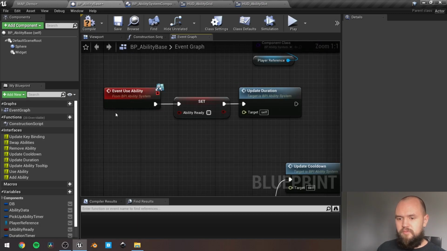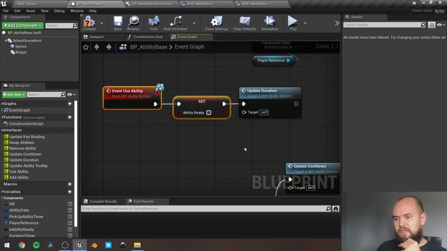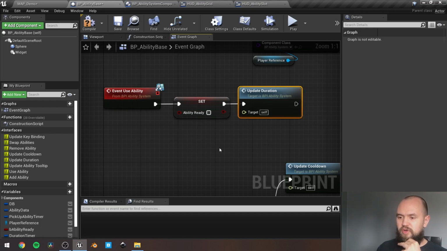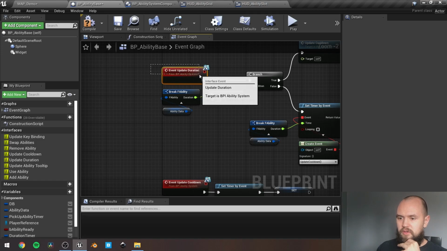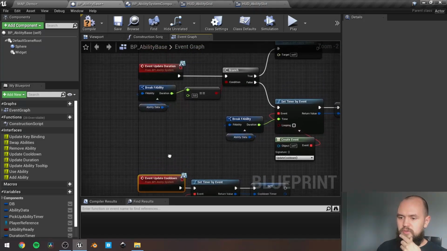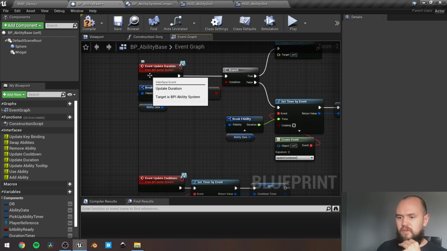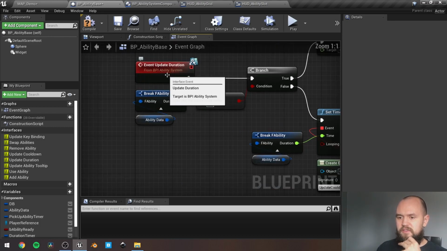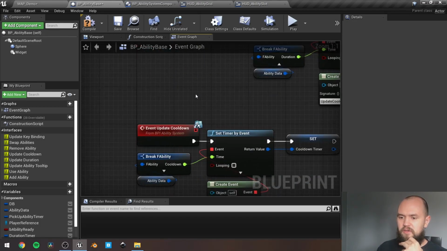So we need to implement the following abilities. Event use ability. Once we have our ability activated, we need to set ability ready to be false, so we can't use it before our duration and cooldown timer exist. And once we use our ability, we start update duration. So here are these two events, functions that we have in our interface: event update duration and event update cooldown.